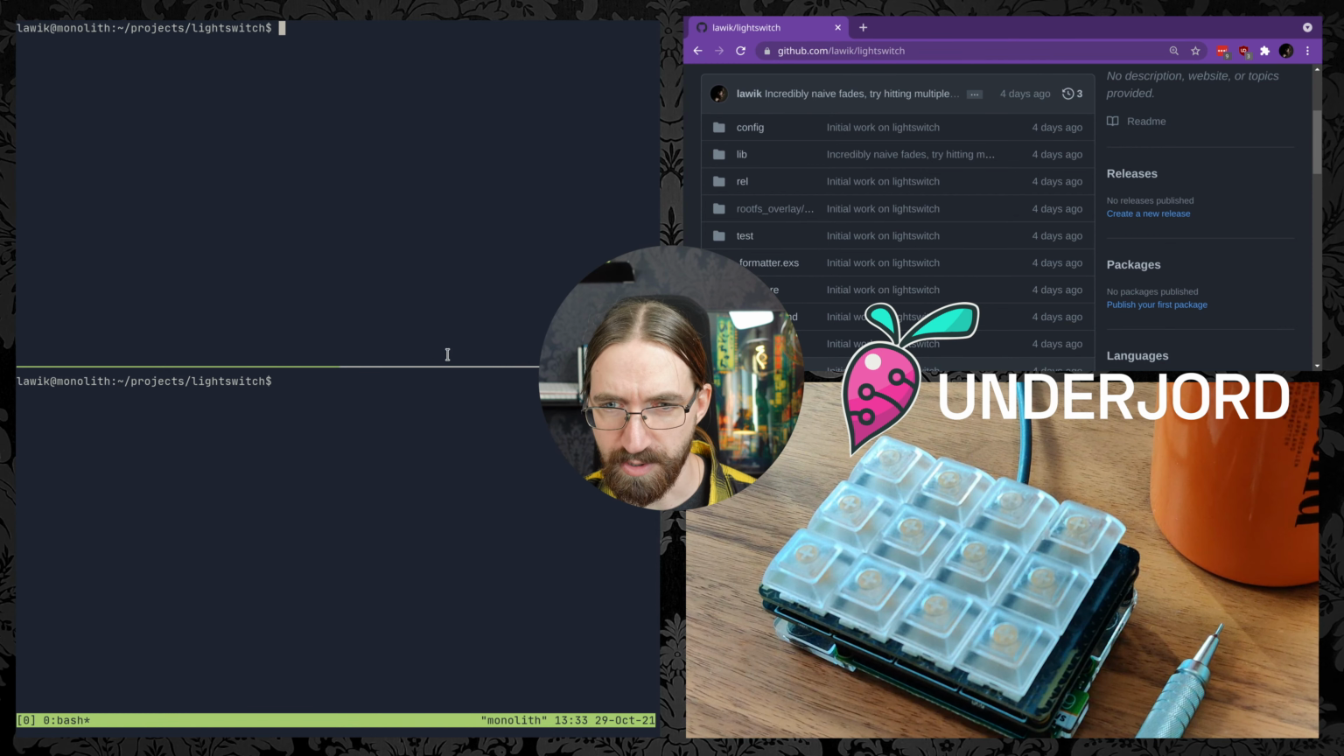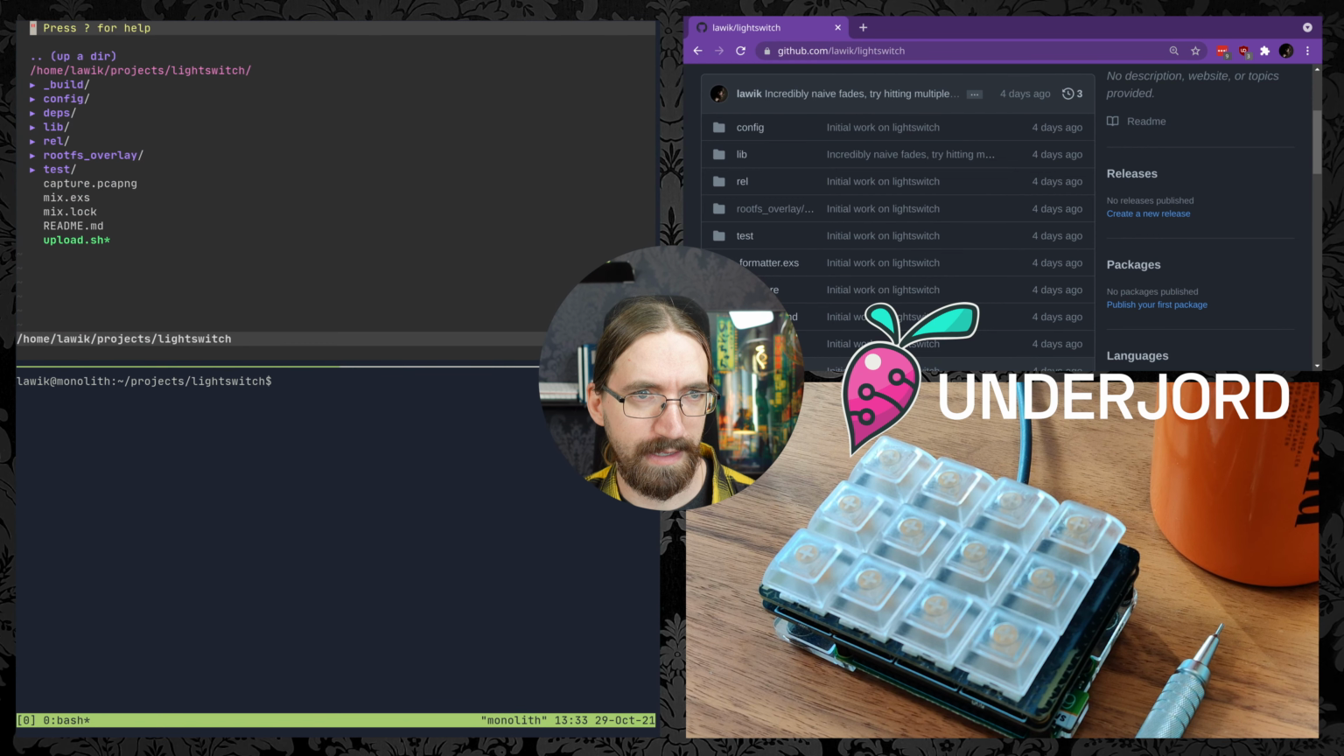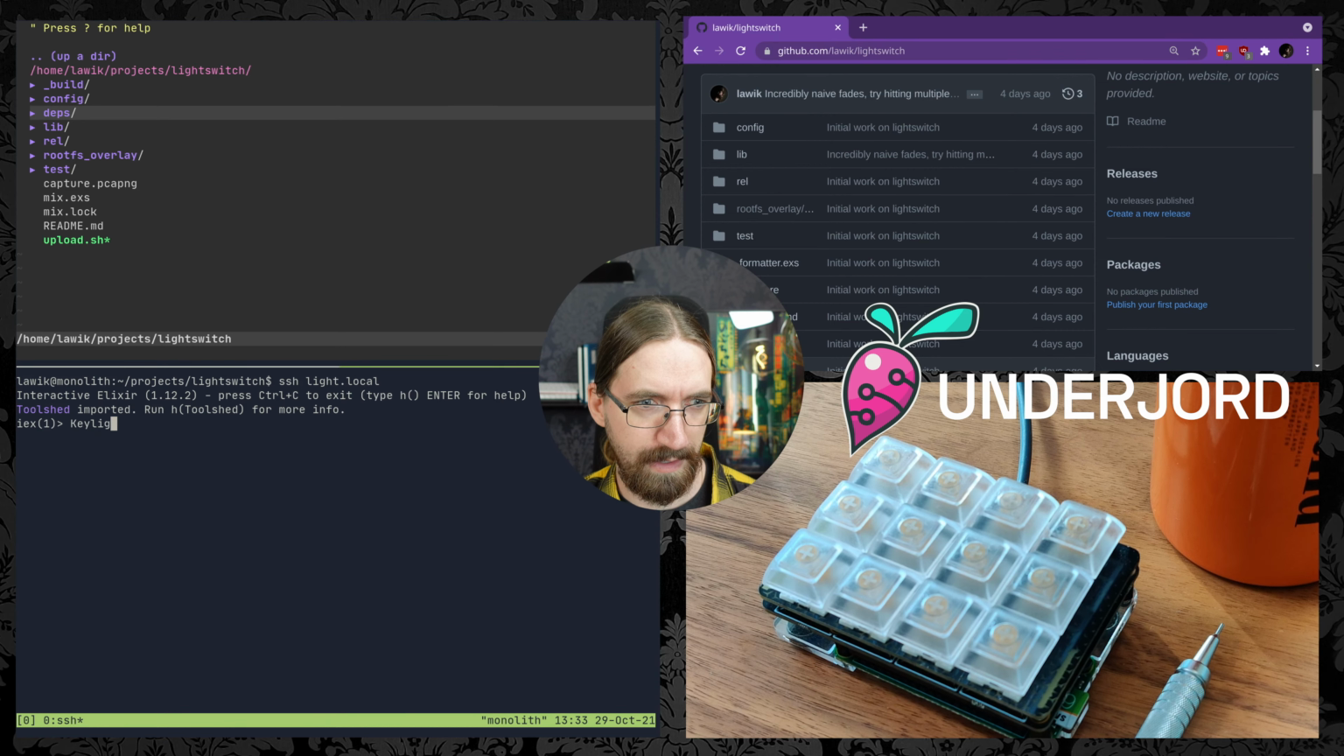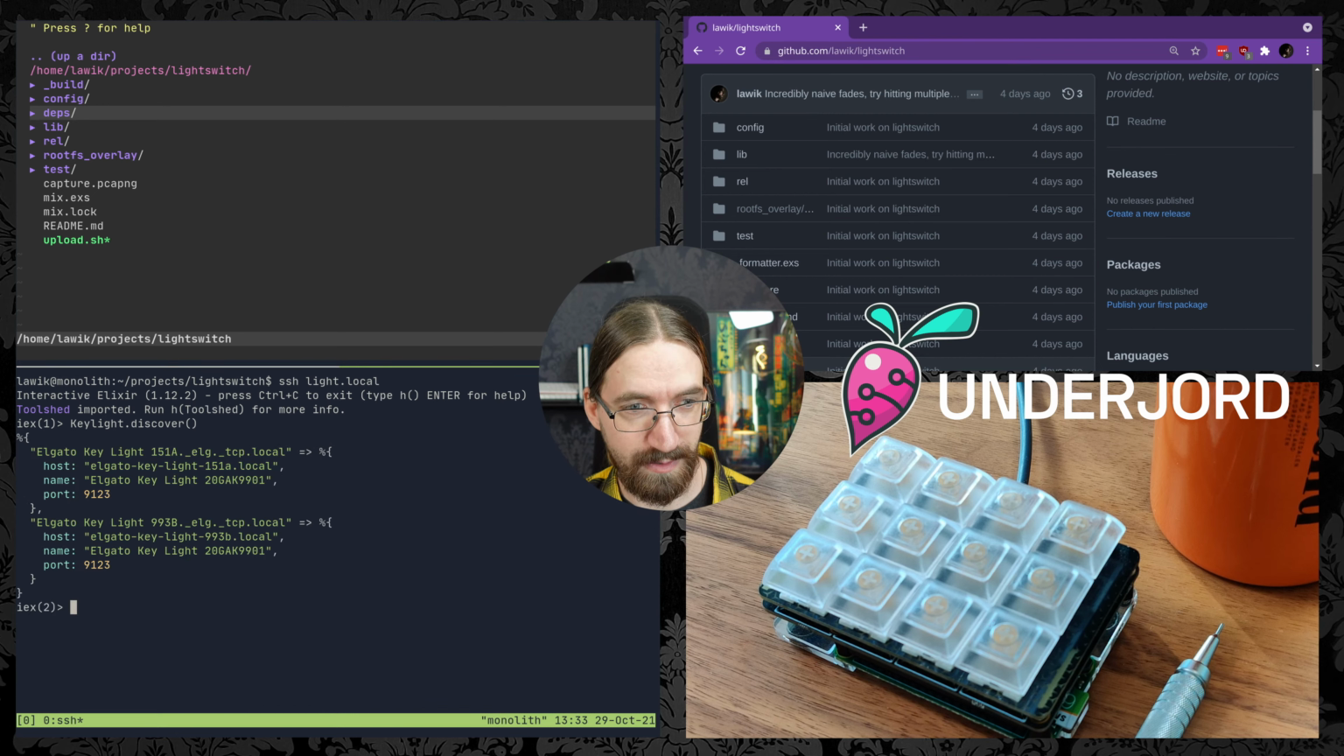So that's part of what I hope we will achieve during the stream. We'll see exactly how far we get. This is the light switch project. It's a Nerves project. I can log into the light, and compared to last time, I can actually run Keylight Discover, and it should give us 2 lights.